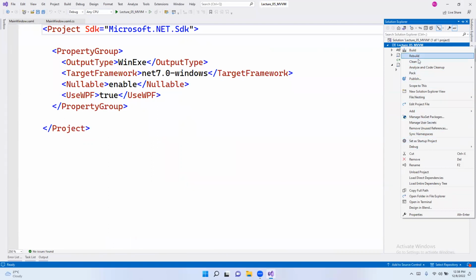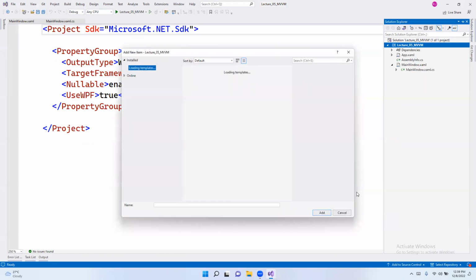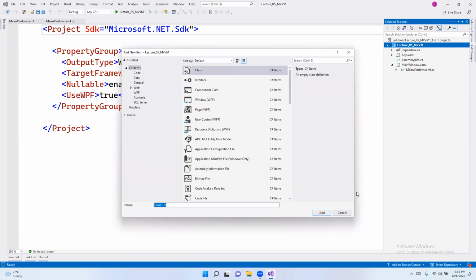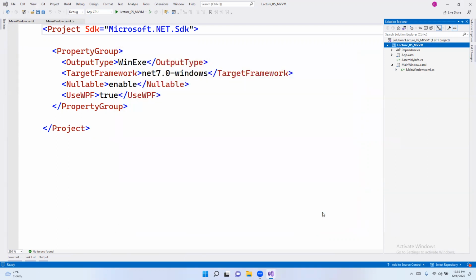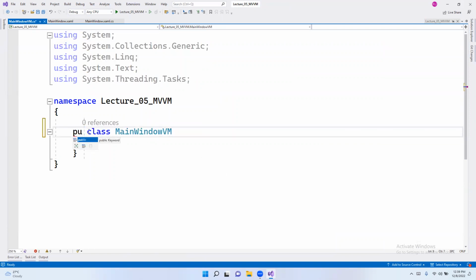the new class. So use the main window VM. Okay, so view model class for the main window. Okay, so you add. So now first what you want to do is you want to make this public.